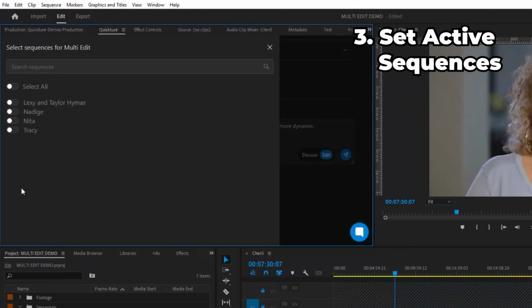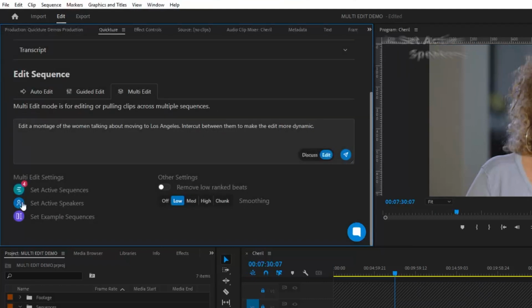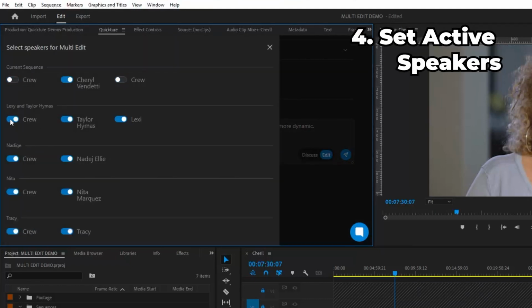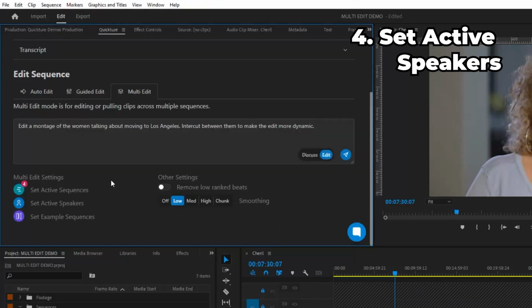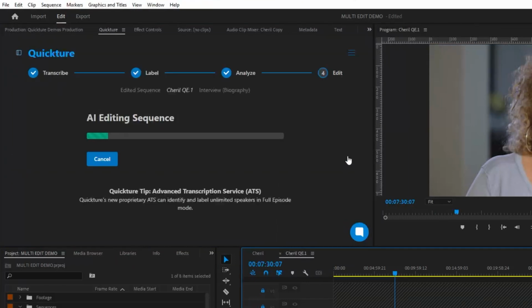Click Set Active Sequences to choose which sequences you want to include in your edit. Then click Set Active Speakers to select which characters you want included. And then, let Quickture do the work.